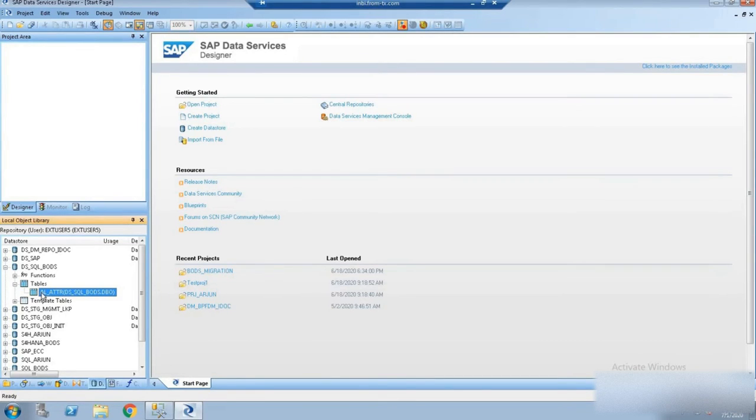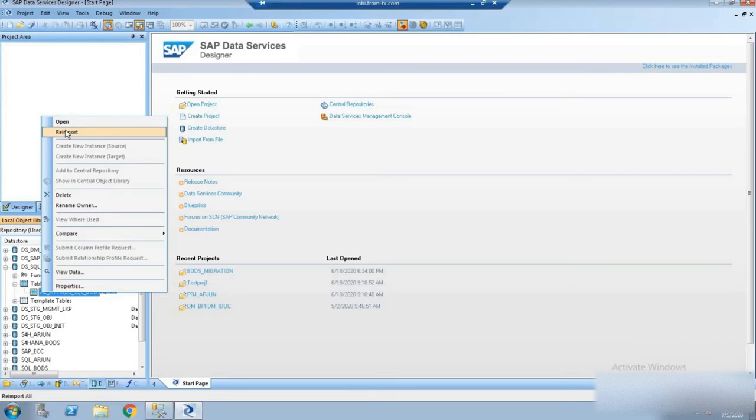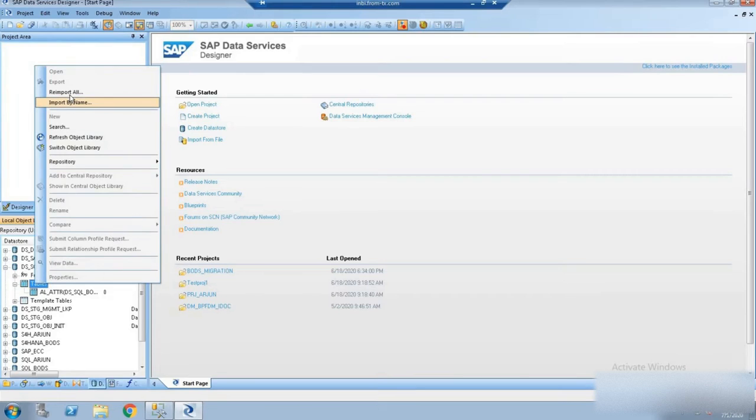Suppose there is a situation wherein your source data structure actually gets changed and you want to import that new structure in your BODS repository. So how you can do that? Select your table, right click and click on re-import. Then it means if there are any structural changes for this table, those changes will now be imported in your BODS. If you go to tables and right click and click on import or re-import all, in that case, all the tables which are present inside your data store will be re-imported, which means they all will now be aligned with the source structure.